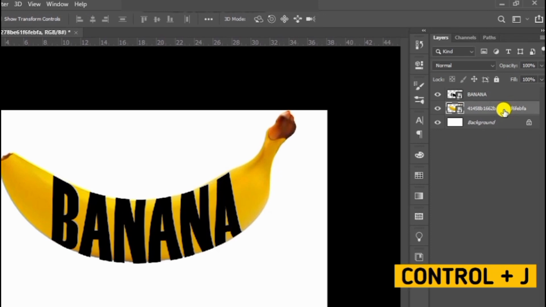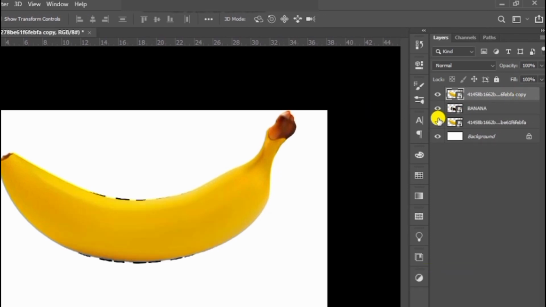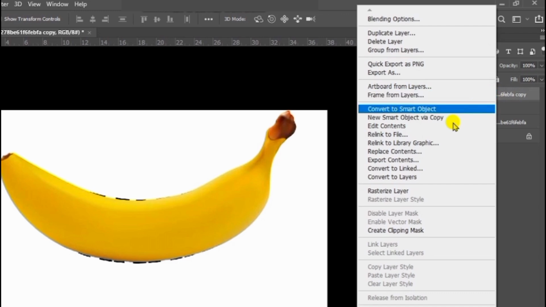Press Ctrl J to make a copy and drag it over above the text. Then follow this process.